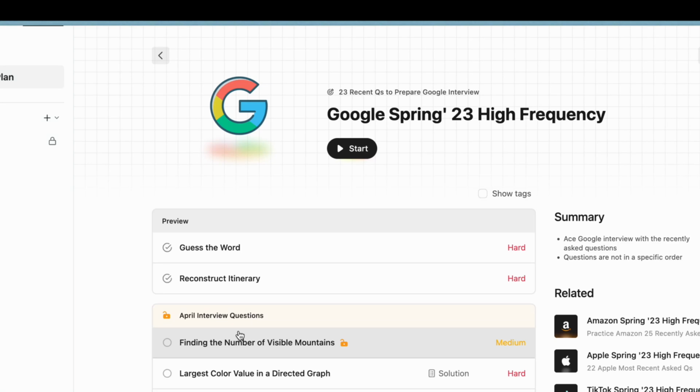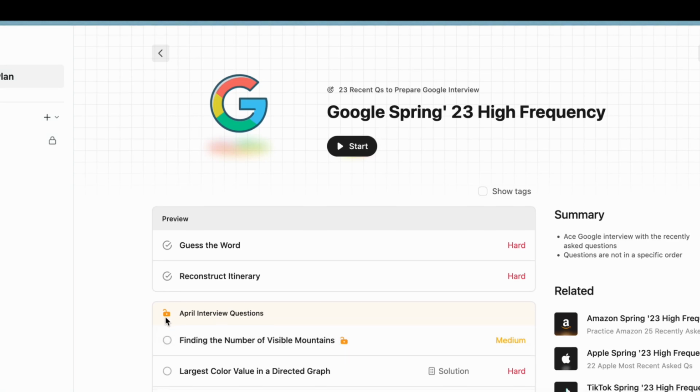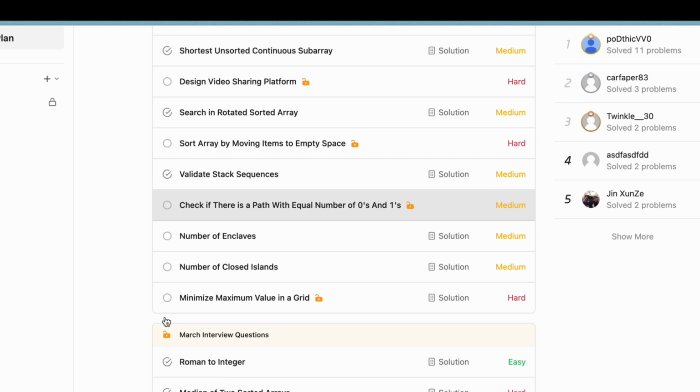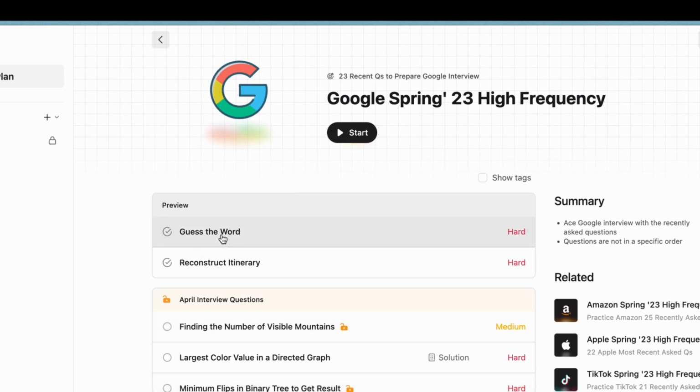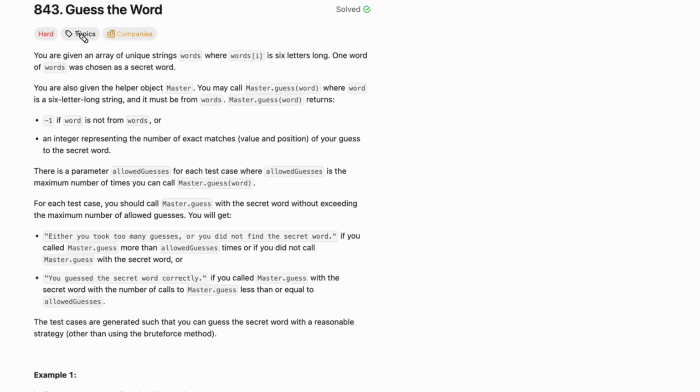Let's solve some Google specific problems from the list on LeetCode. First problem we'll solve is guess the word. Let's first understand the problem statement for this problem.